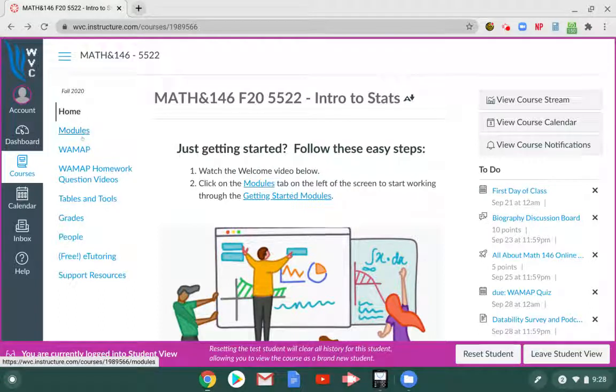Most of the information for the classes and modules, we're going to get to that in a minute. WAMAP, this is a link that takes you to that free site where all of your optional homework lives, the Monday quizzes, the review assignments, and the midterm and final. I'm going to click on this next tab though.